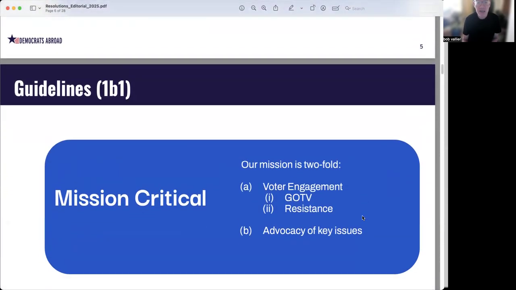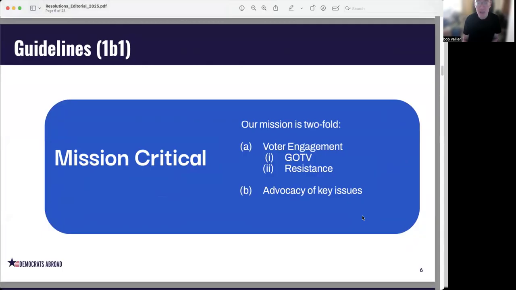Usually we are able to pass these kinds of resolutions by unanimous consent. Secondly, is the resolution you're proposing mission critical? Mission critical resolutions will receive priority. And remember, our mission right now is twofold. On the one hand, we have voter engagement, which has 2 sides to that coin. There's both getting out the vote, and there's resistance activities. And on the other hand, a second key part of our mission is advocacy work, advocacy on key issues. Number 1 among them is voter protection.